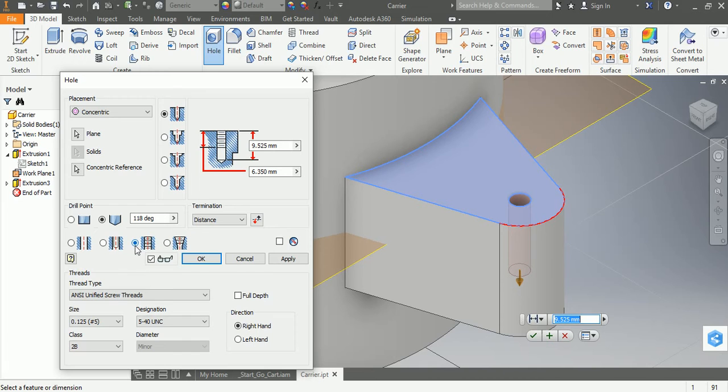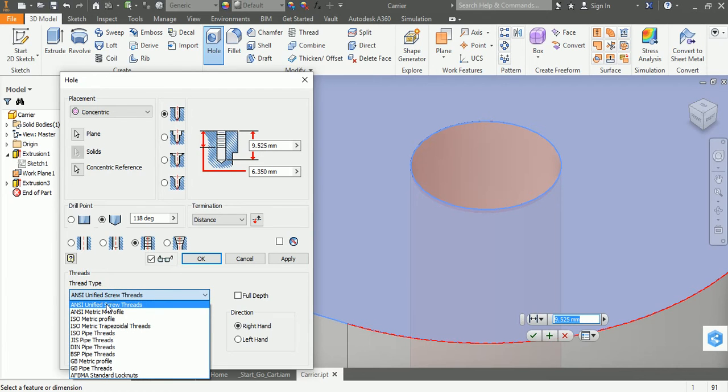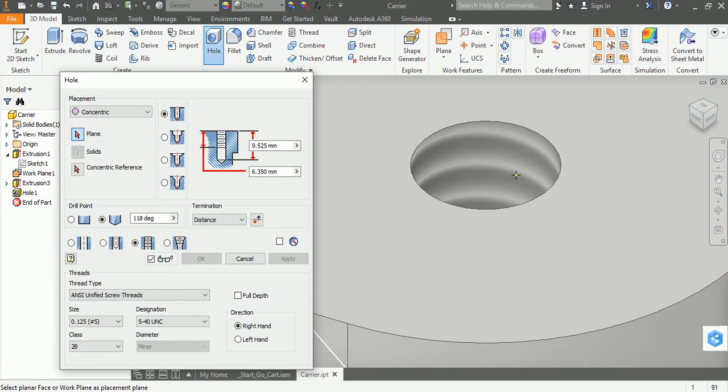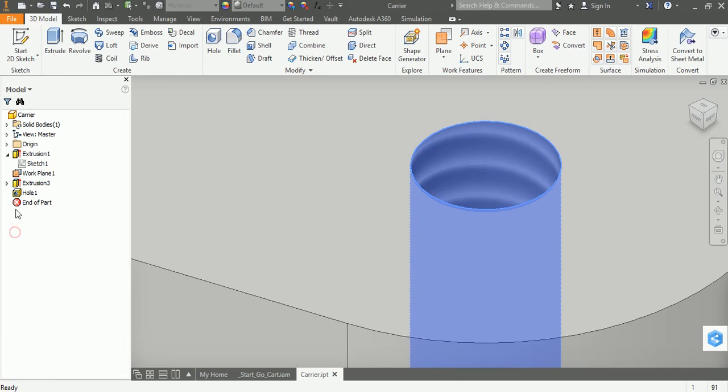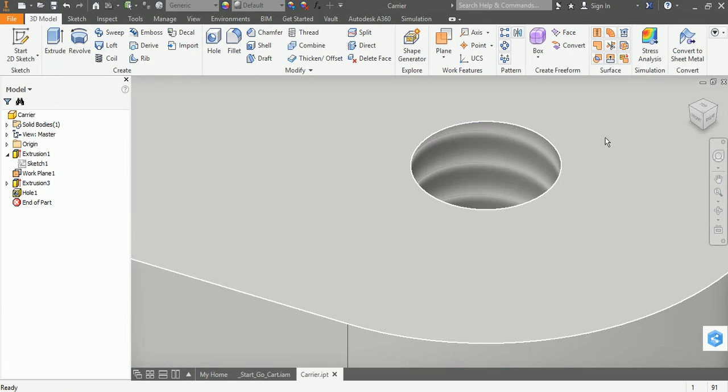Okay, so it's loaded a bunch of industry standard holes. I want it to be an ANSI unified screw thread. We'll do this for the bolting part later on. Apply, and you can see the tapped hole. Beautiful. Again, you can edit the hole. Where is it? Over here. All the features are here. You can edit the hole by double clicking, and let's say I want it, let's make it like this. This is the same thing. Okay.